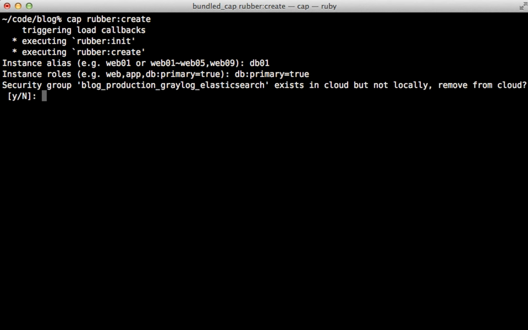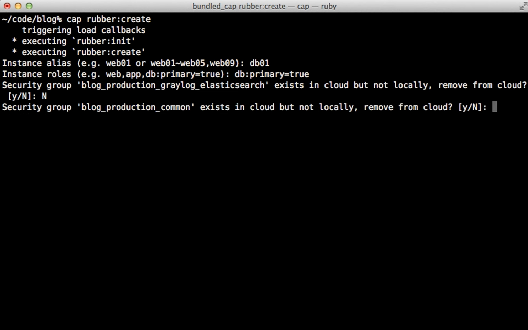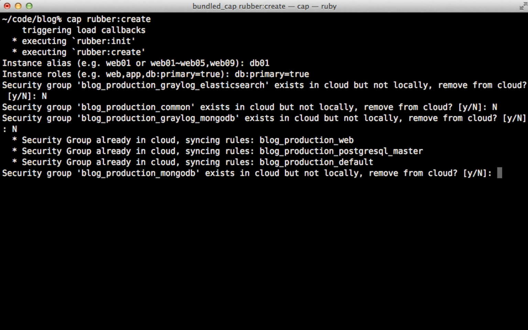Next, it's going to try to sync these security groups, and it notices some are left over from the last deploy, which are no longer required. It asks me if I want to remove those. I'm just going to say no, but there are a lot of them, so this is a lot to list out here.